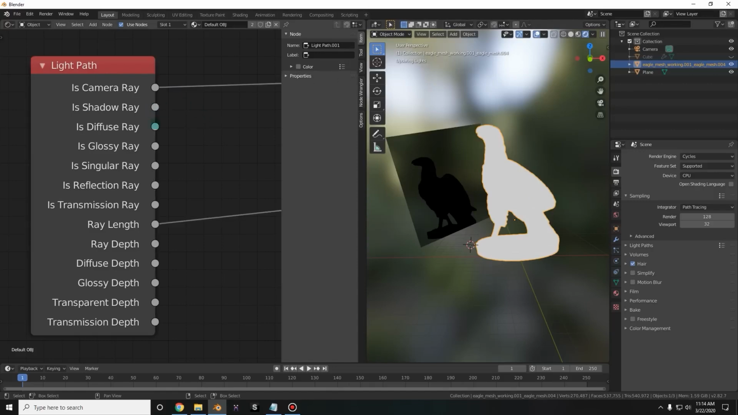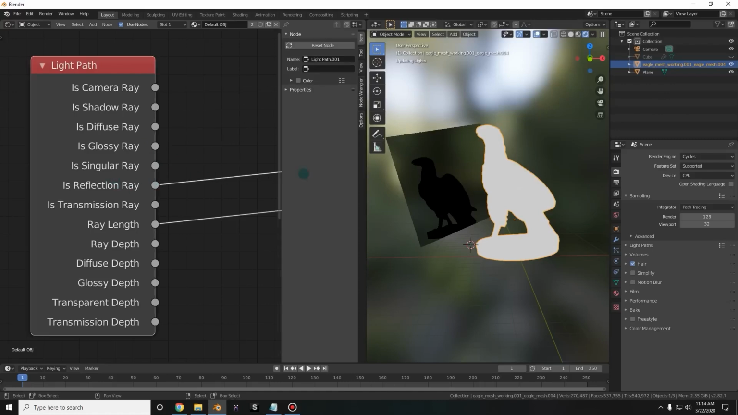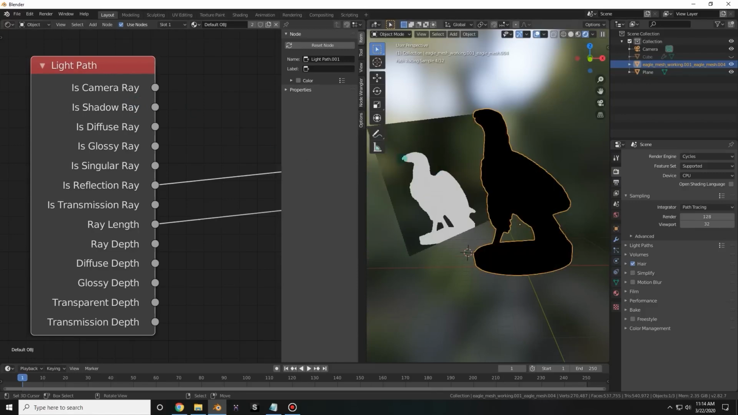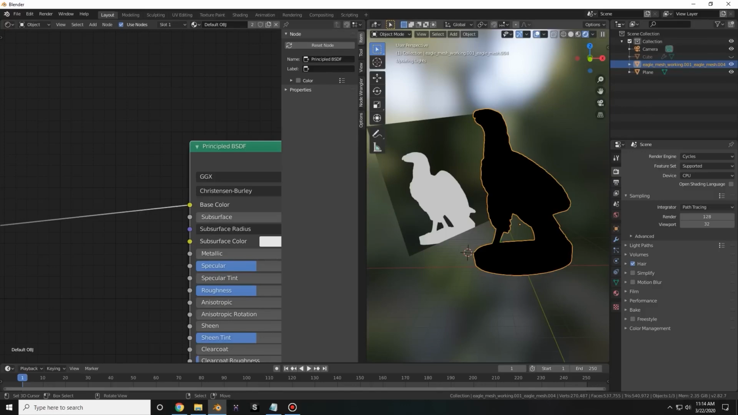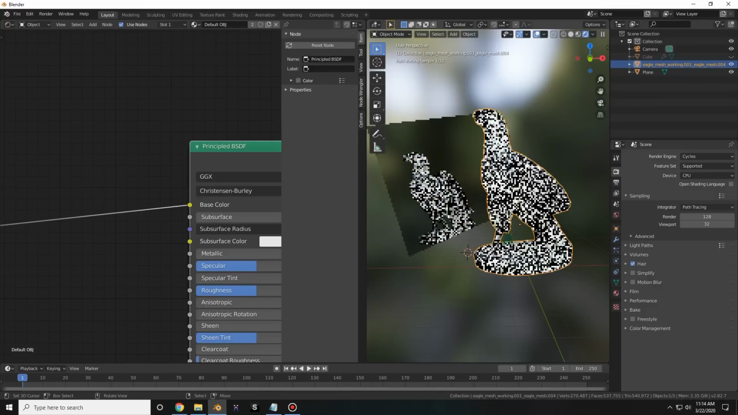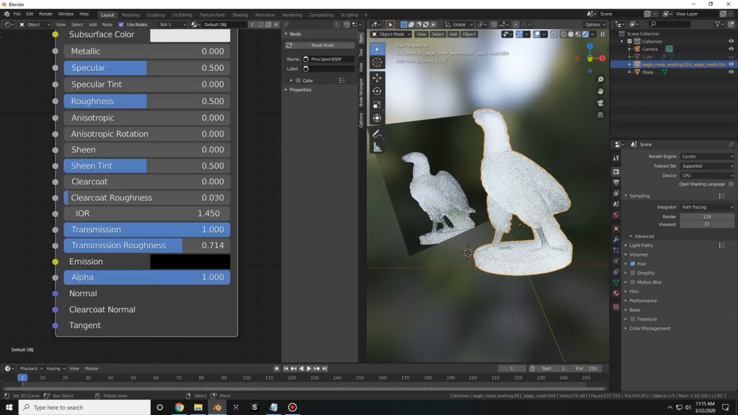Shadow ray does something similar for shadows, diffuse does something similar for diffuse, glossy, this one is singular ray, actually has to do with how sharp the glossy will be. Reflection is pretty much what you would expect. In this case, it's actually going to be the exact opposite of the is camera ray. It will show you when something is the result of a reflection or if it's a direct view of the camera. Is transmission ray does the same thing with transmission. The ray length returns data based on how far light travels between each bounce, so if I pair that with a transmission, you'll see that it becomes darker the shorter the light bounce is.